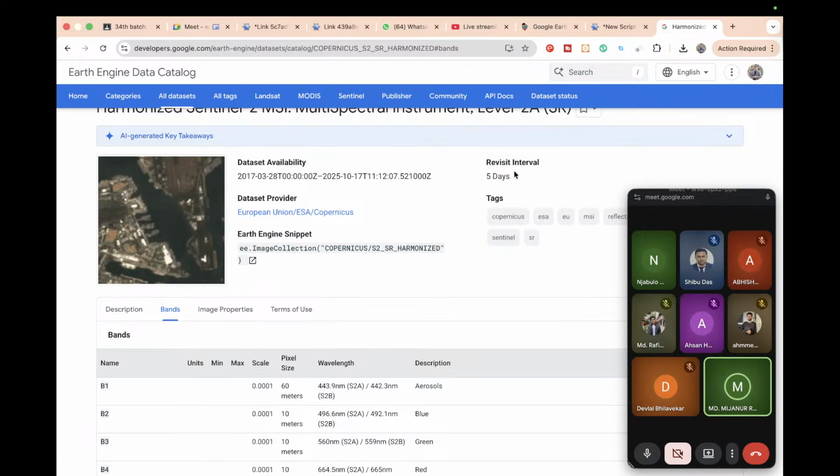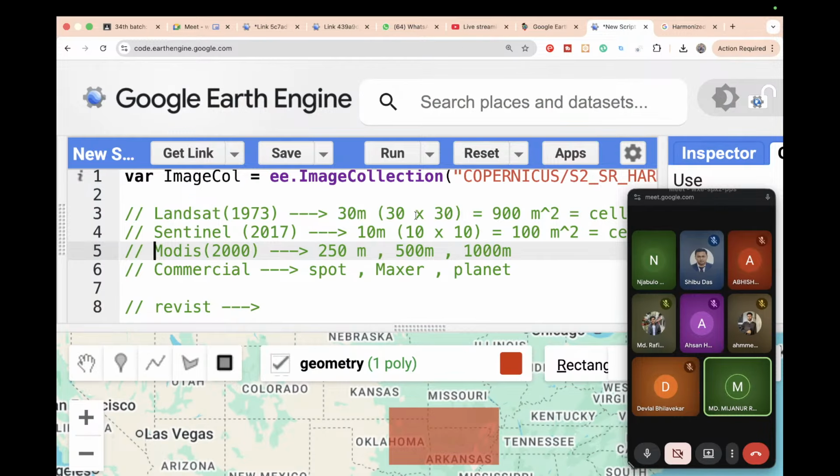Suppose I am in Dhaka city and I need the next image of Dhaka city. After 5 days I find it. Revisit every 5 days we find the satellite imagery of the same place. For Landsat we find it every 16 days. And MODIS has different temporal intervals.